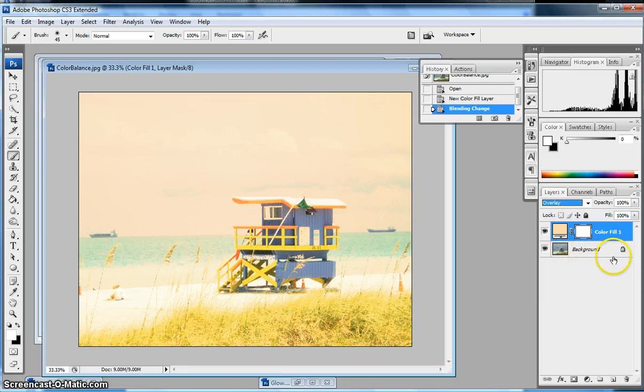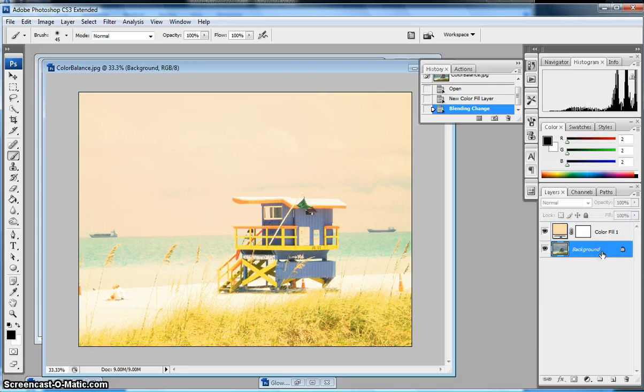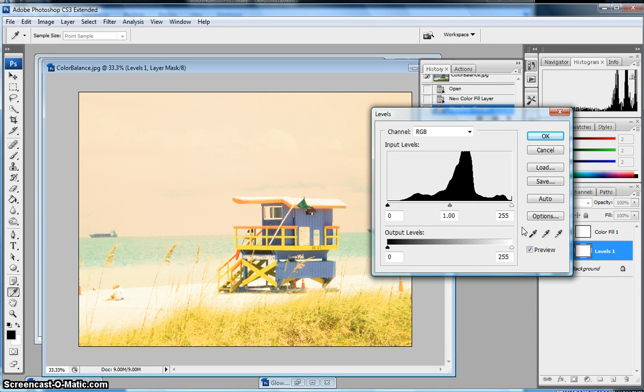Then we're going to click on our original layer here, and we're going to go to our levels. After we click on our levels, we are going to change the channel here to green, because there are different channels in RGB: red, green, blue. And we're going to adjust the output levels on the bottom here to our desired effect. This would add more highlights, and I need to bring back some of my shadows. So I'm going to do that here.